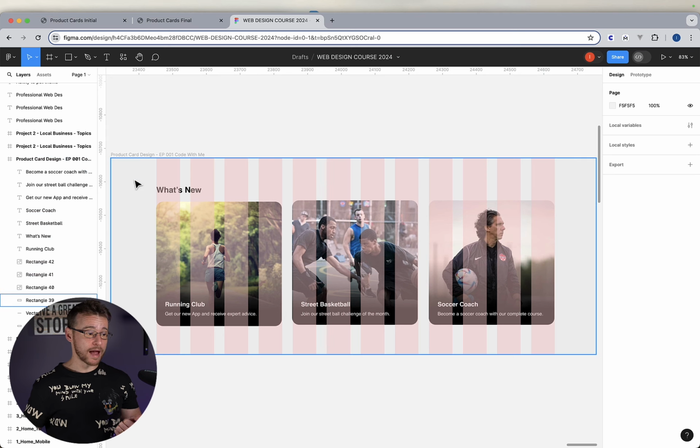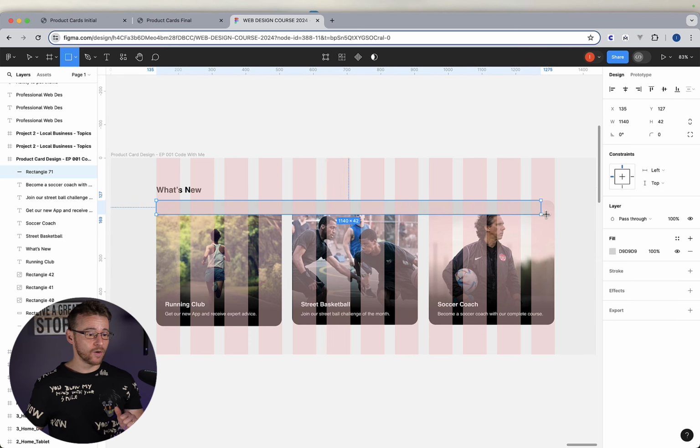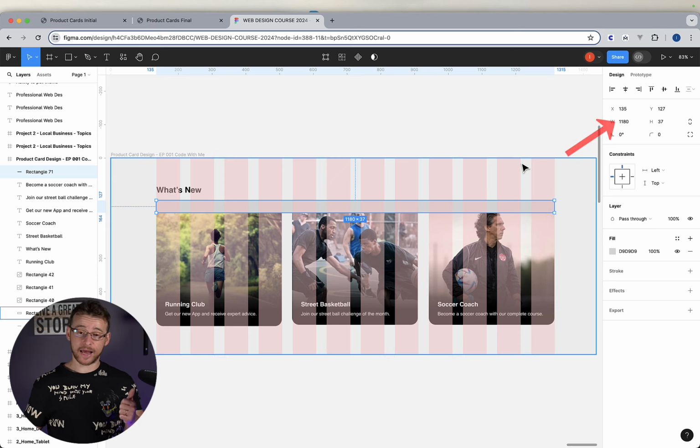We have the background covering 100% of the screen, but the content of this section will fit inside this page container. Now I'm going to press R to create a rectangle. I'm going to start a rectangle right here, all the way until the end. And we can see that the width of this page container is 1180.